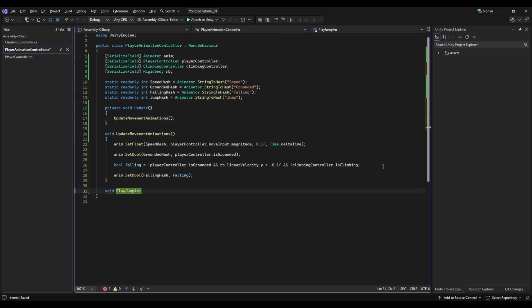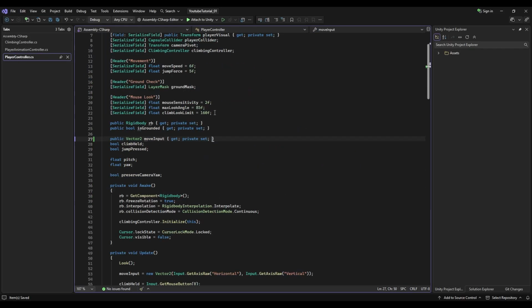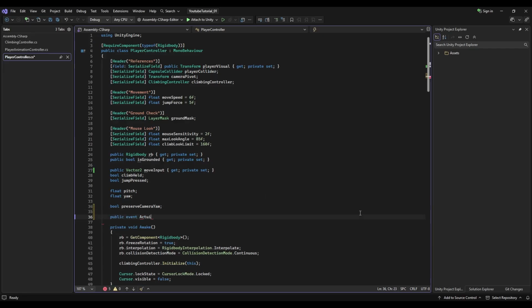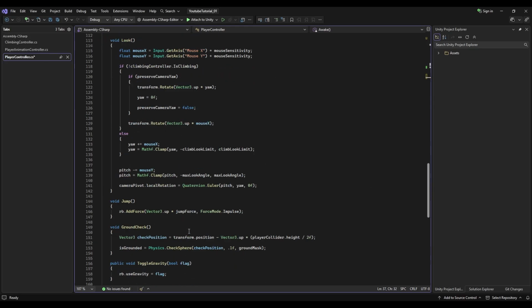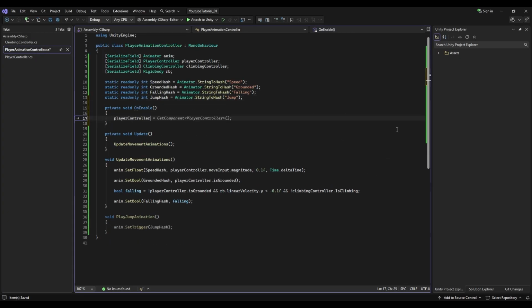Now let's create a function to play the jump animation, and we'll set the jump trigger here. And we'll be calling this from the player controller, but not directly. We'll create an event action OnJump here and invoke that in the jump function. Now we'll go back to the player animation controller and in OnEnable subscribe to that OnJump with our play jump animation function, and unsubscribe from that in OnDisable.